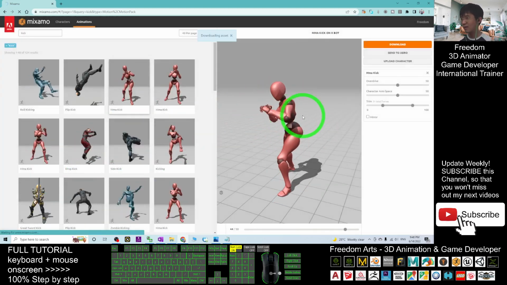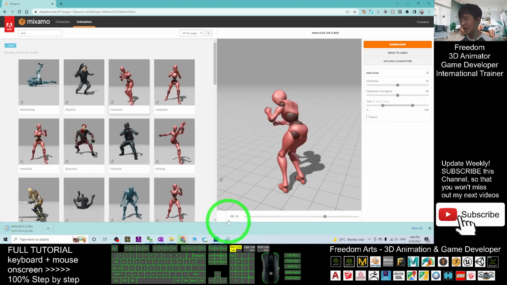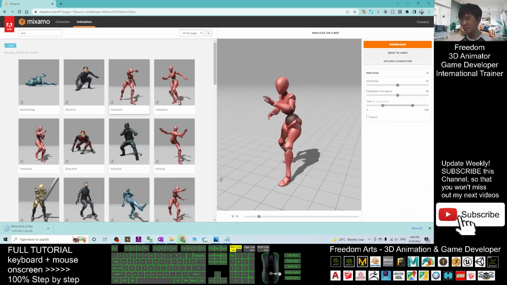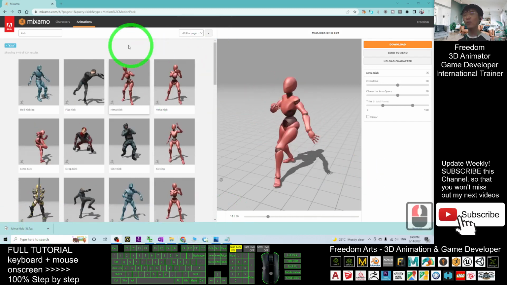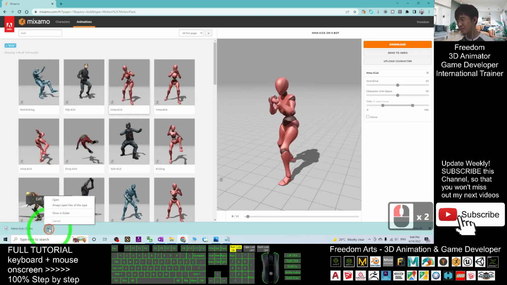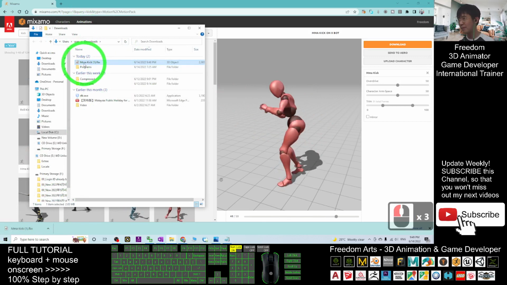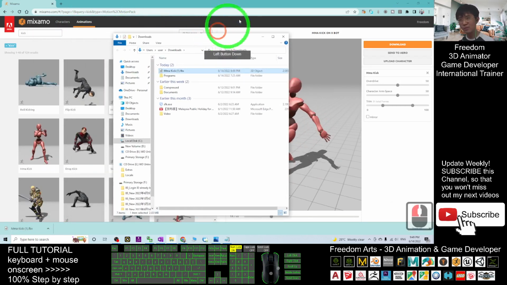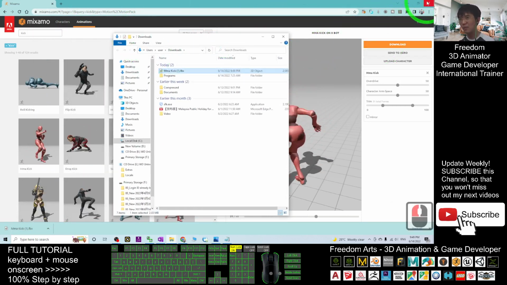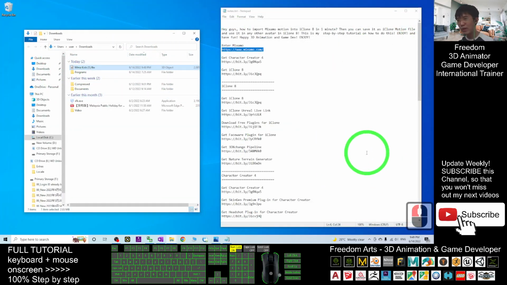This is my Google Chrome browser. Now it is downloading. Just a few seconds, it will finish downloading. Once it has finished downloading the MMA kick, you can just click here, show in folder. Now it is inside my download folder, the MMA kick, and at this moment I can close Mixamo. Next we are going to open Character Creator 4 and iClone 8.